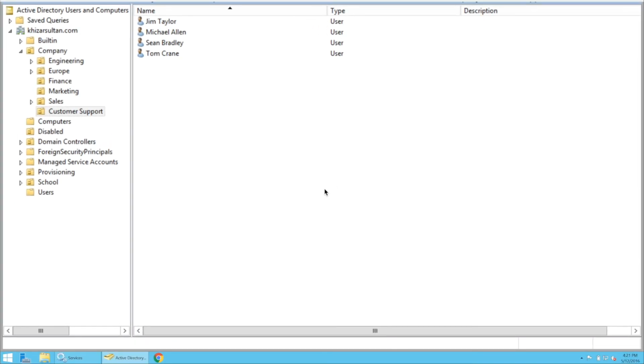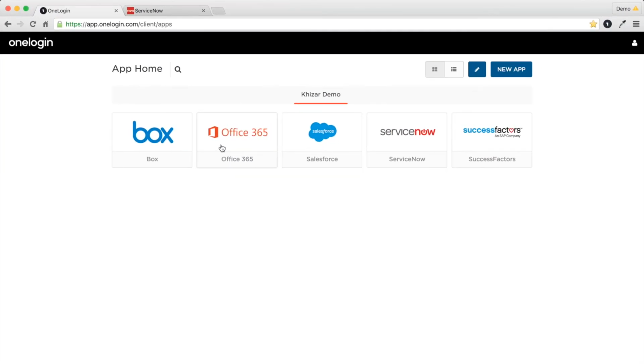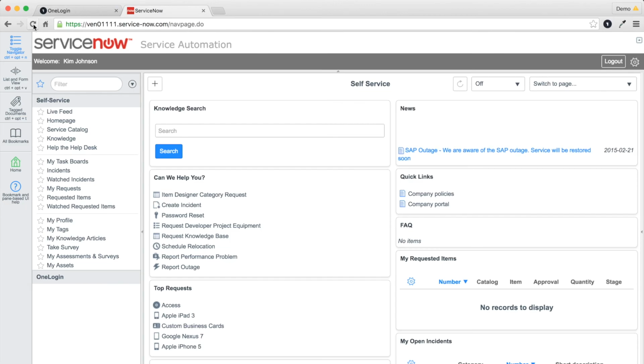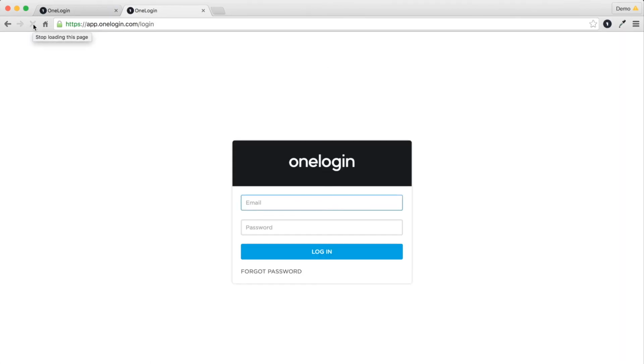Conversely, ServiceNow's orchestration will automatically remove Kim when she leaves the company. As you can see, Kim has been deleted from Active Directory. This means she instantly loses access to OneLogin and all of her corporate applications. With a single click, OneLogin solution has prevented lingering access to ServiceNow and the rest of the organization's critical applications.